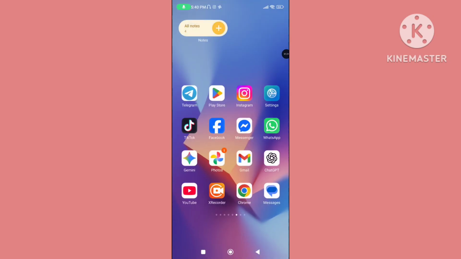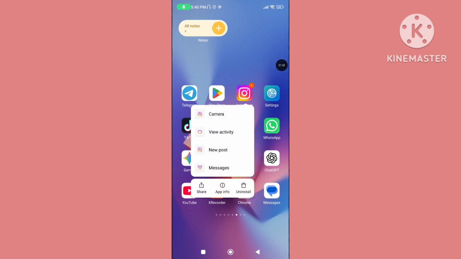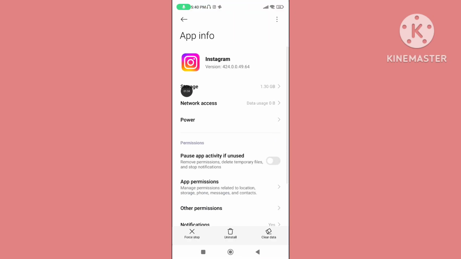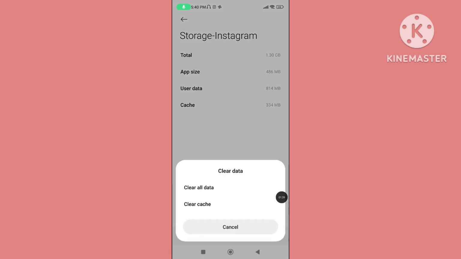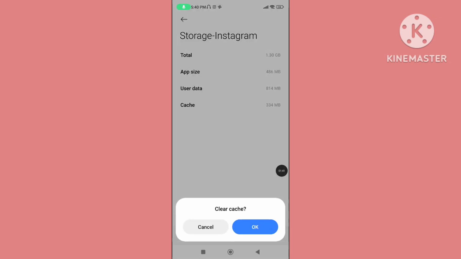Go back. Step 2. Long press or long tap on the Instagram application. Go to app info. Click on storage. Again click on clear data. Tap on clear cache data.